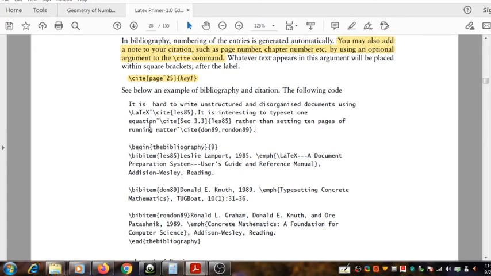After that, you can see once again the \cite command. That command is followed by square brackets. In the square brackets is CC 3.3, an optional argument. It is included, and then it is followed by the label LES85 in curly brackets. That is an unavoidable argument. It must be there. This label must be there together with all cite commands.